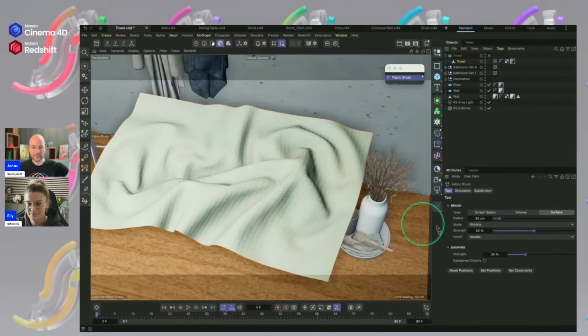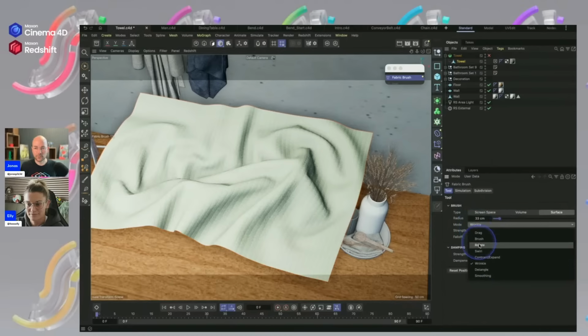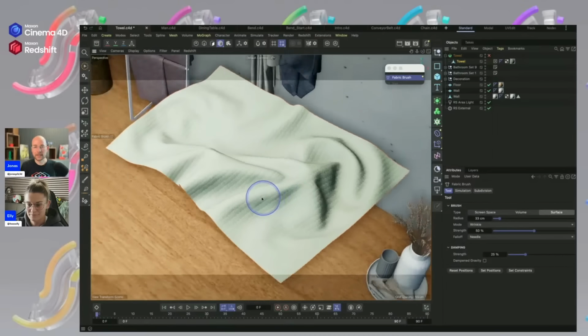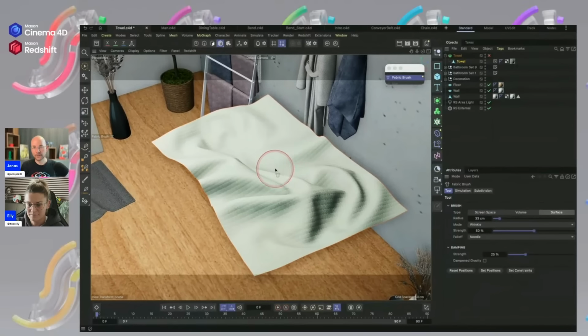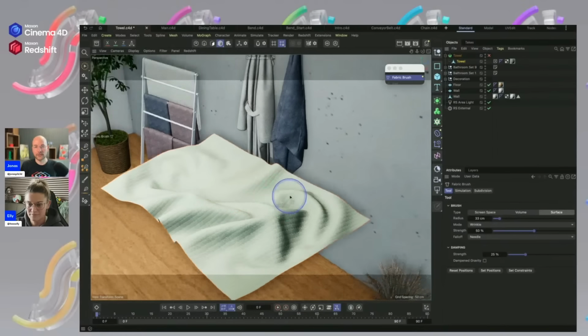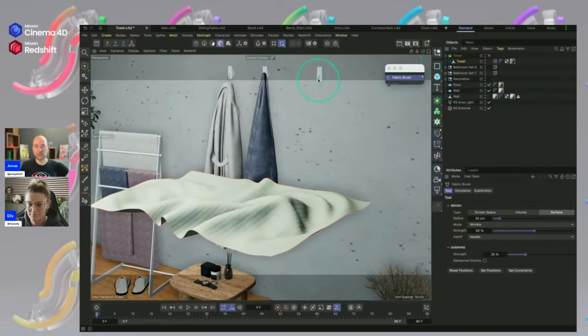So this is basically how it works. Of course, there are modes for smoothing and detangling. Every brush, also the wrinkle brush, if you hold down Shift, has a smoothing option as well. And this is basically how it works. But then as the next step, let's try to hang this towel here onto the hook.